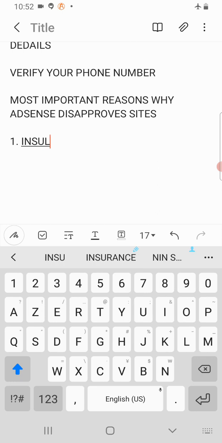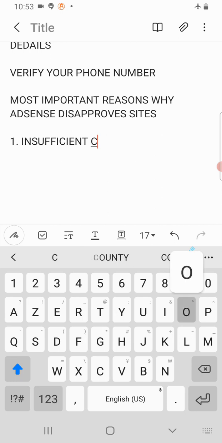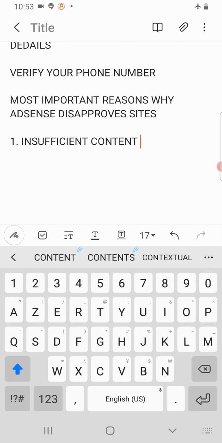Insufficient content. I will be typing them out and then explaining to you one after the other. Now, what is insufficient content when it comes to Adsense approval? Let me explain to you.